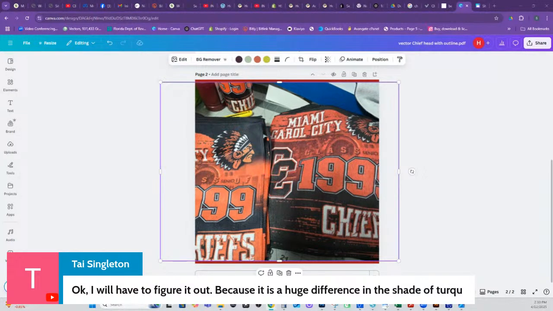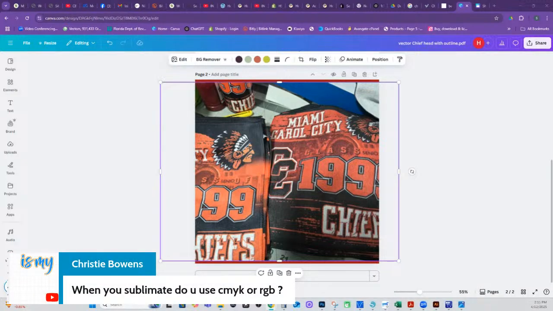Okay, I would have to figure it out because it's a huge difference in the shade of turquoise. I'm actually surprised you got a good one because that's really hard when it comes to sublimation. So for yourself, you may end up having one shade for sublimation and a different shade for everything else. When I sublimate, I basically use RGB. The only time I'm really using CMYK is for what people call DTF.